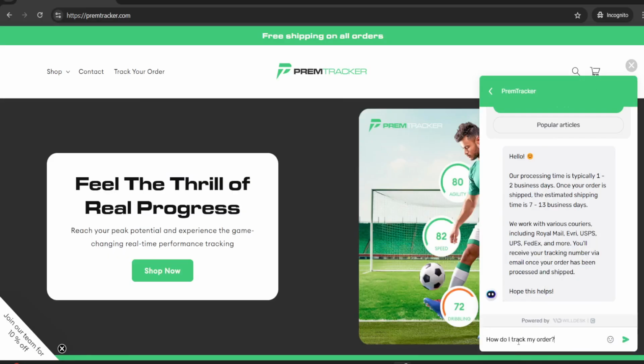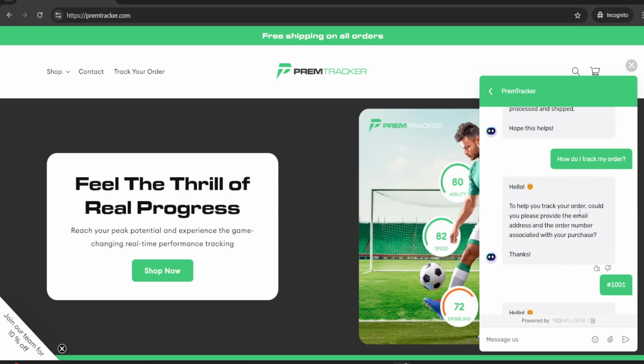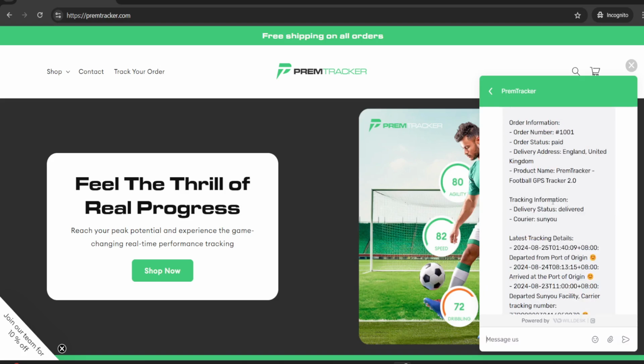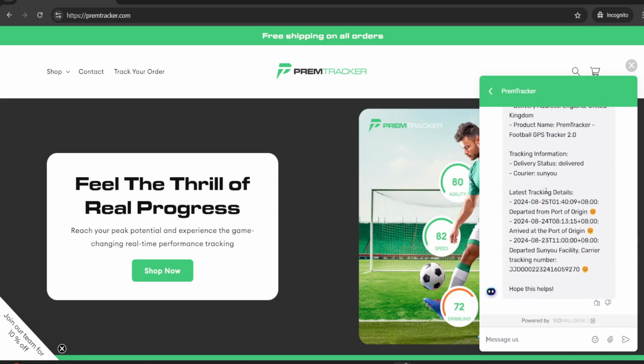So let's go and ask it, how do I track my order? So as you can see, it has said to help track your order, could you please provide the email address and order number associated with the purchase? I've only given it the order number, and now it is asking for the email address as well. So we can just go and give it the email address. And as you can see, it has now taken the order tracking information that I updated from the Shopify backend, and it has fed it back directly to the customer. So they've been able to track their order directly through the AI chatbot. So again, this is going to speed up so many customer service inquiries for you because you can direct customers straight to your chatbot. So let's give it a few more inquiries.